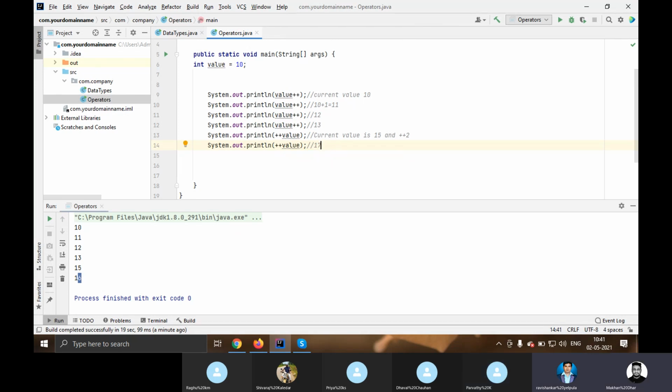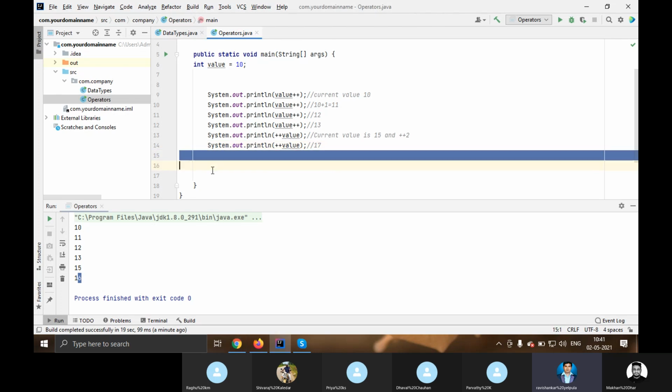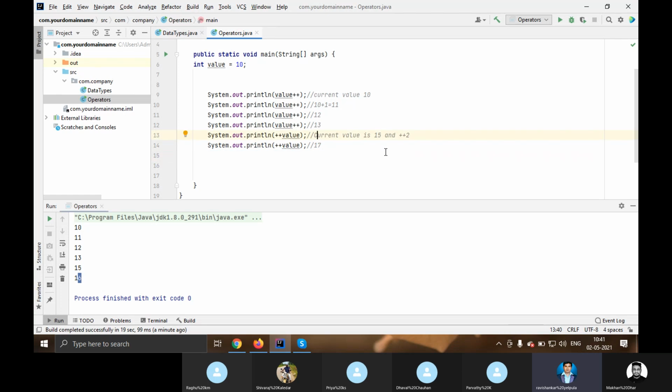Okay, fine. So guys, how does it work? When you write value plus plus, meaning any variable plus plus, it means that it will first print, then it will increment the value. It does not increment immediately. First it will print, later it will increment. And when you write plus plus variable, then it increments first, then it will print. Hope you got it now. Any doubts still?